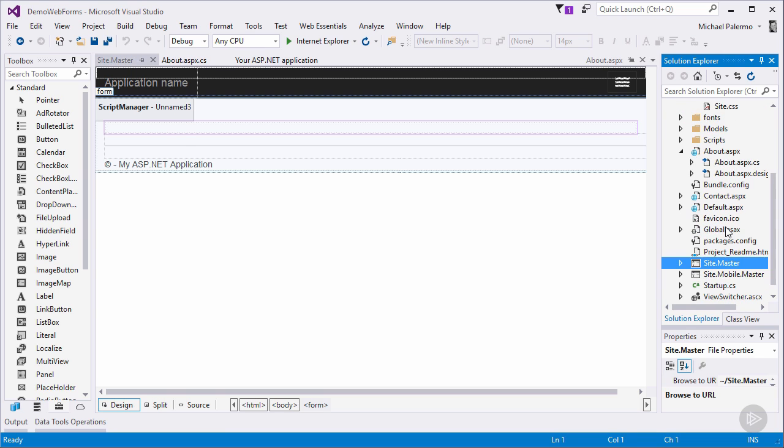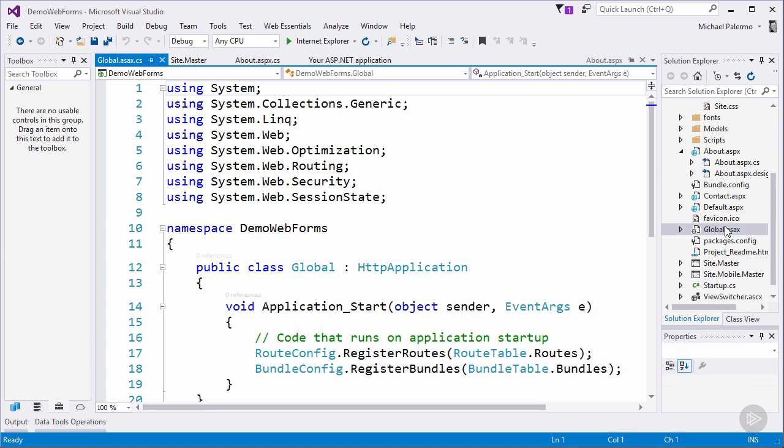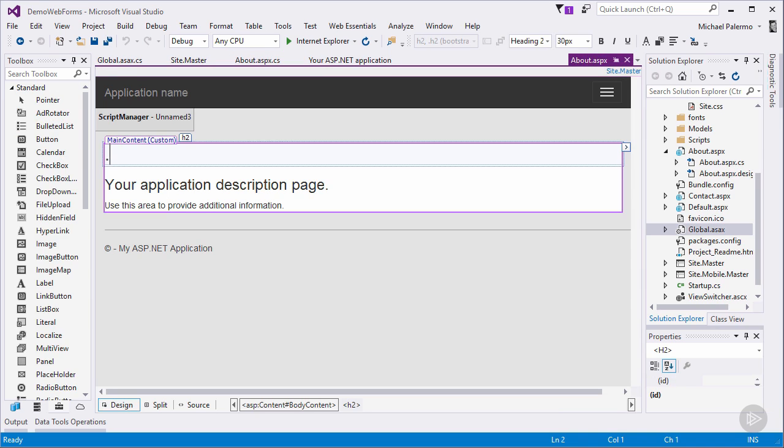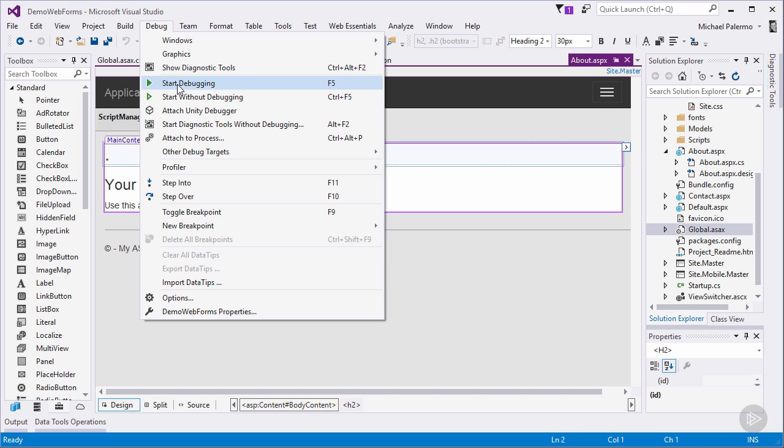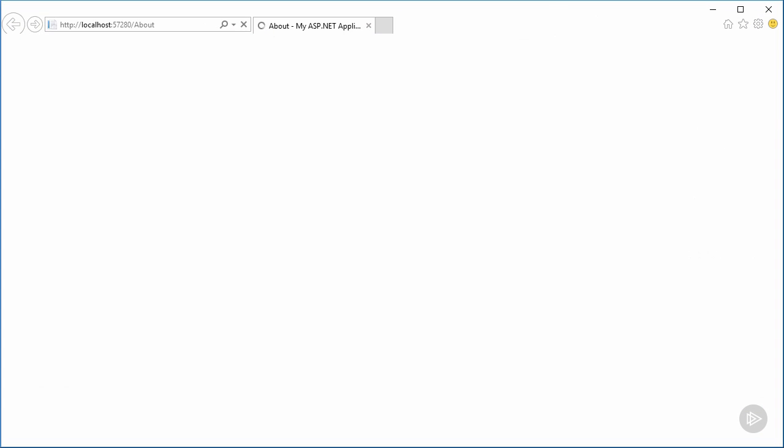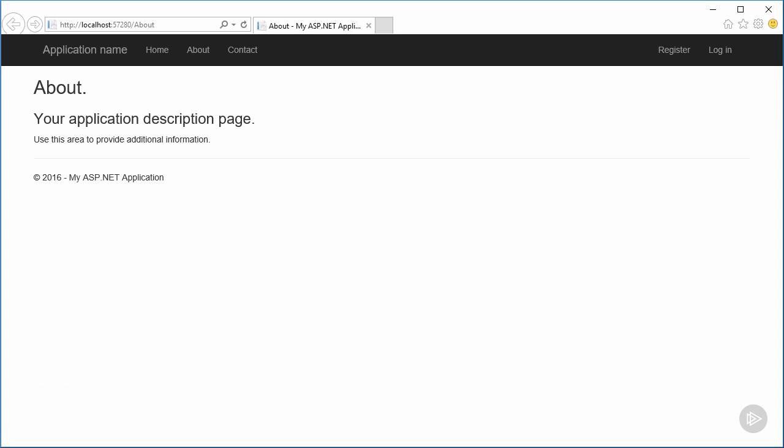Another key file is the global.asax file. This allows developers to tap into the HTTP pipeline before the page is requested or processed and afterwards, as well as a number of things regarding authorization, authentication, session state management, and so forth. Returning to the About page, let's now view it in the browser by clicking Debug, Start Debugging. And we have successfully viewed the About page.